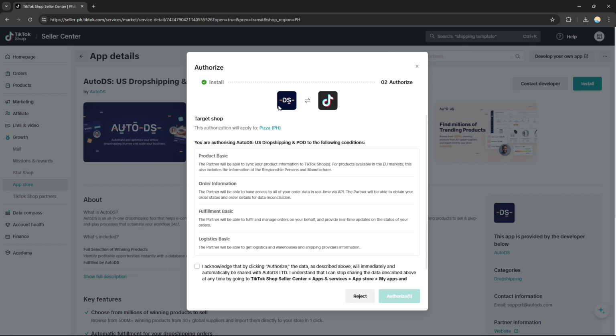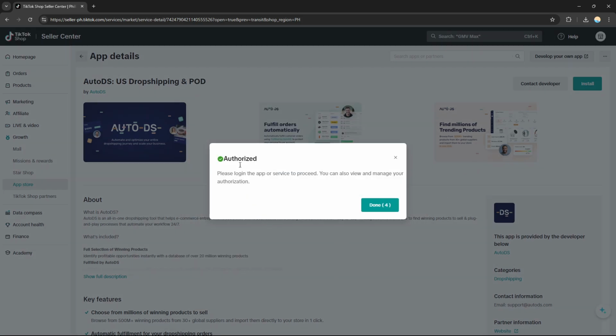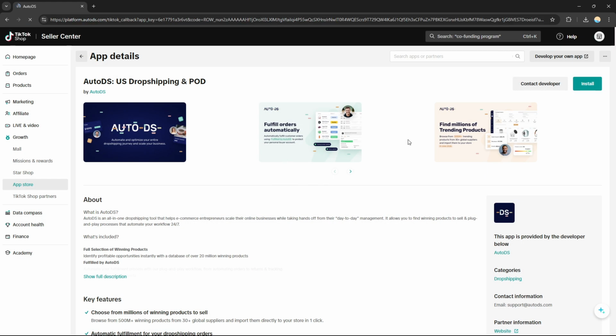And right here, as you can see, AutoDS will now be integrated in your TikTok Shop account. So you just need to click this box that says you acknowledge that by clicking authorize, the data as described above will immediately and automatically be shared with AutoDS LTD. That includes your product basic, your order information, fulfillment basic, logistics basic. So you just need to authorize it. Now, as you can see, it's authorized. So please log in the app or service to proceed.